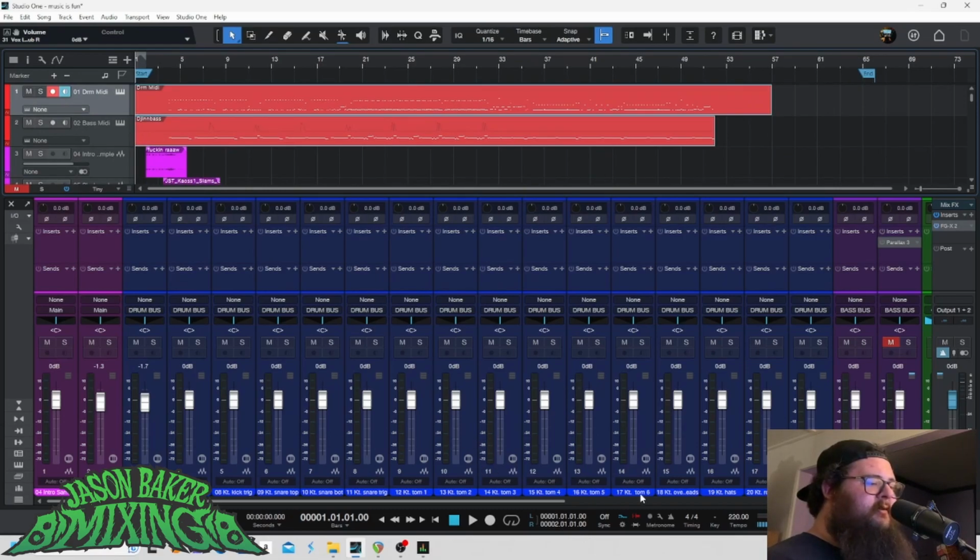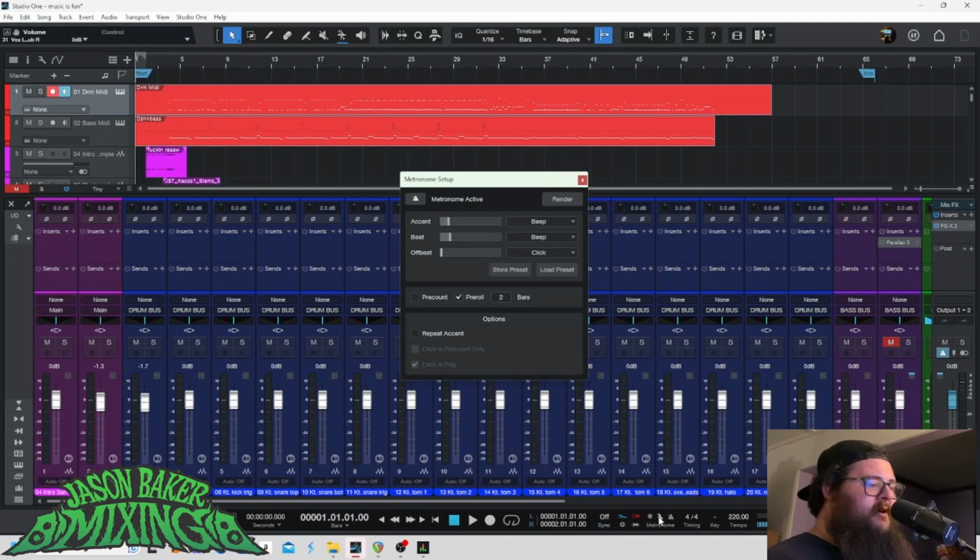So the next thing I'm going to do is render out my click track. In Studio One, you do that by clicking on this little wrench here, and then render, timeline start to song end.